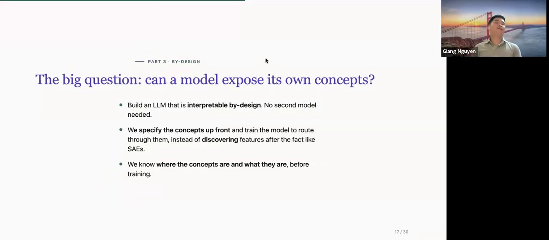If post-hoc explanations can be unfaithful, here's a question I want to ask. Can we just build a model that is interpretable by design? There's no second model to explain the first, and the concepts live inside the model itself natively. We don't need concept discovery. We just append the model with the concepts. We can train the model with the concepts being specified beforehand.